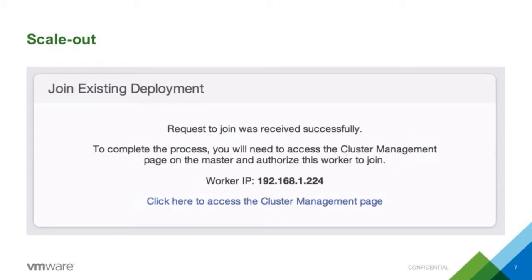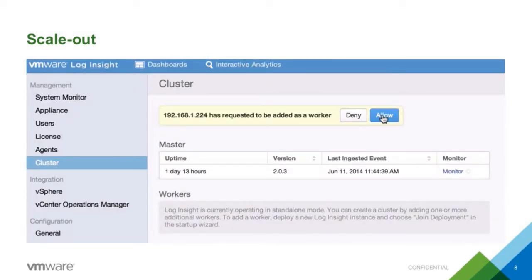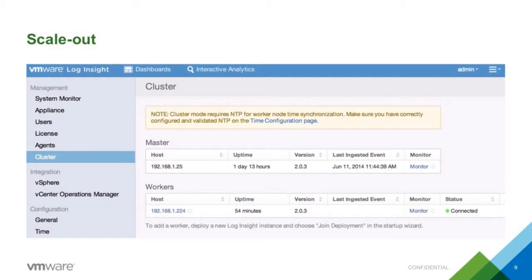It says, excellent, we've requested it. Go take a look at the master and accept it. So you go over to the master. Underneath the cluster page, it gives you a nice little notification saying, hey, a worker's trying to join. Are you all right with this? Did you actually do this? So you hit the allow button. We're at 3 clicks, folks. You're done. You have a cluster. Congratulations. As simple and as easy as possible.